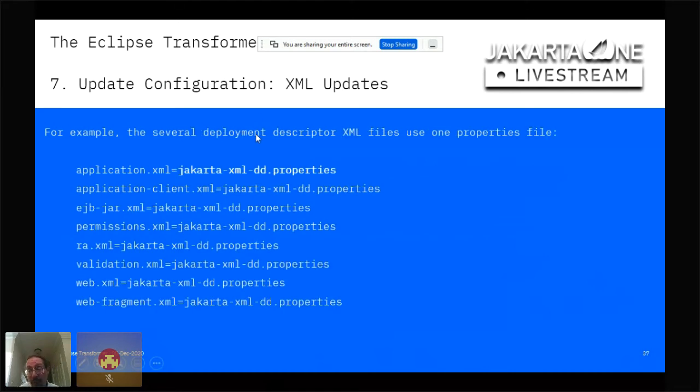For example, within the prepackaged Jakarta rules data, a single property file was created for deployment descriptor updates. The several deployment descriptor file types are mapped by simple name to the common deployment descriptor rules property file.